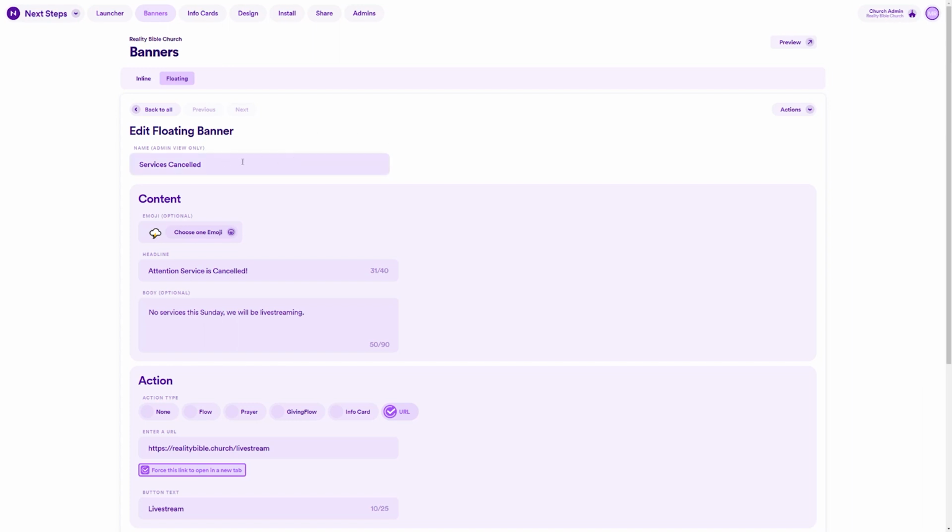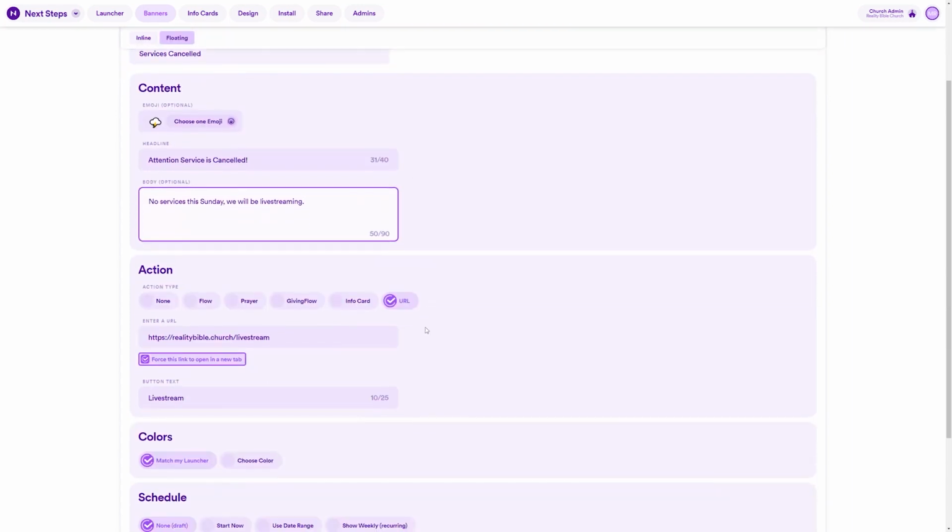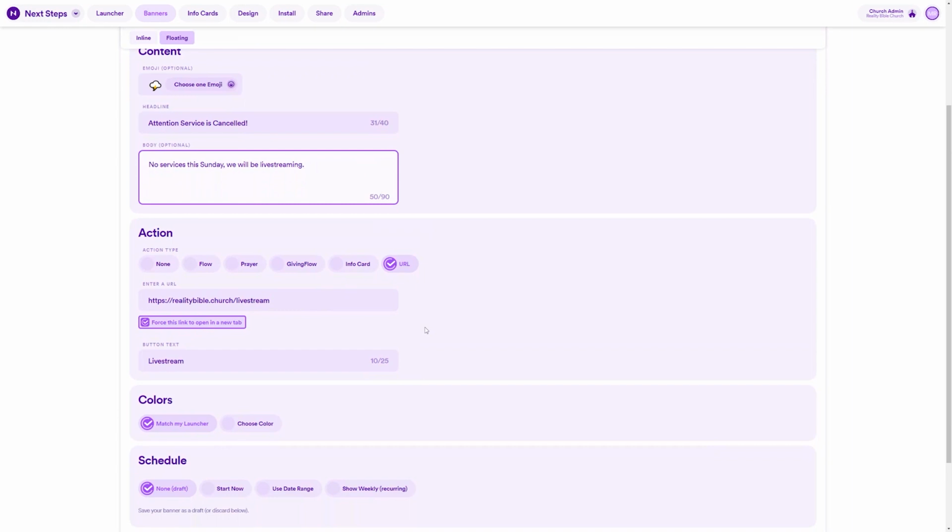Add a name. For our example, we'll use Services Canceled since there was that recent storm. We'll choose an emoji. The storm cloud is fitting here. And then a headline. Here you could write something like, "Attention, services canceled." You could then add a brief description. So something like, "No services this Sunday due to the big storm. We will be live streaming."